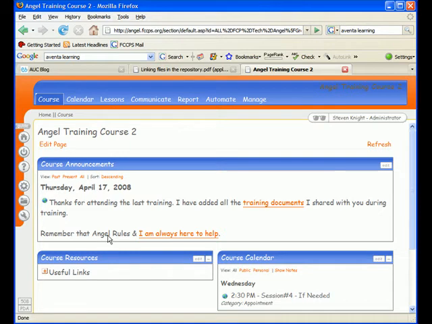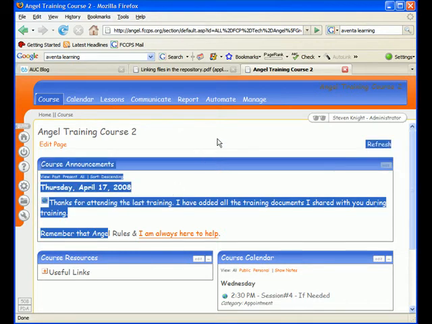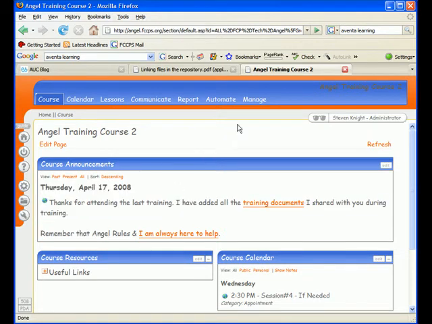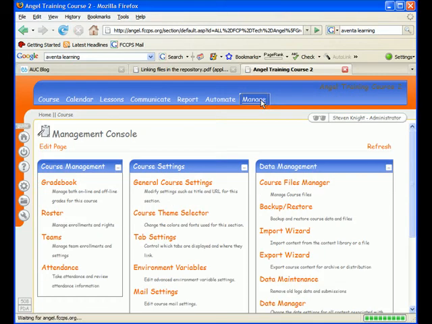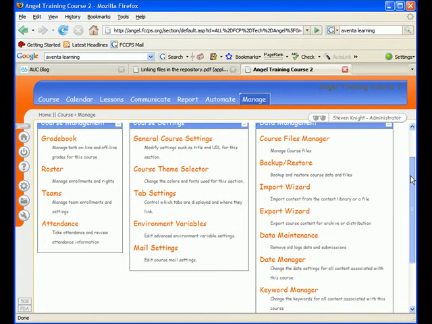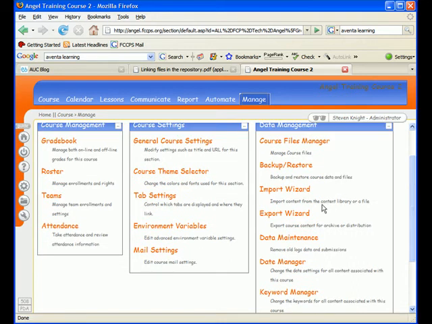I am in my course now, Angel Training Course 2, and in order to create an archive, I simply go to Manage. I have a lot of options here, but if I look under Data Management, one of the options is to export my course. So I'm going to click on Export Wizard.